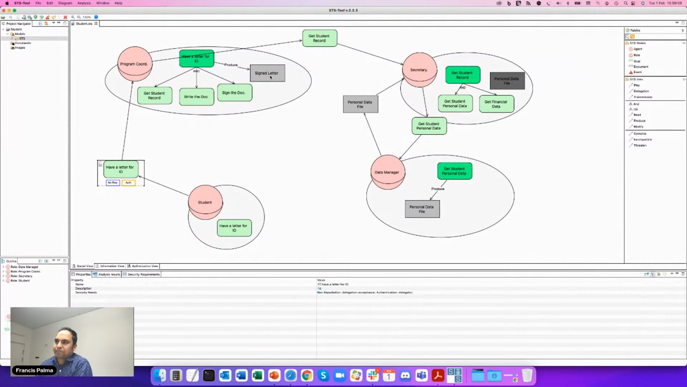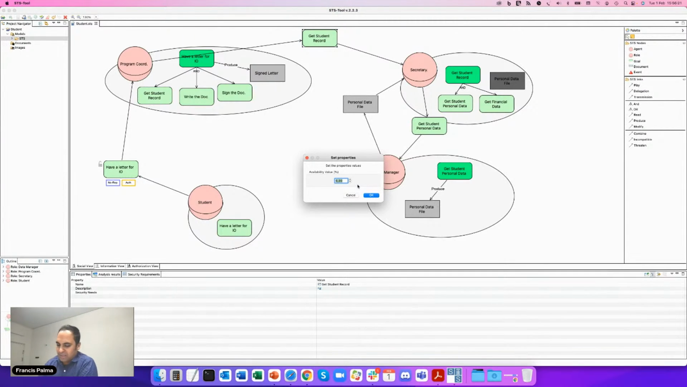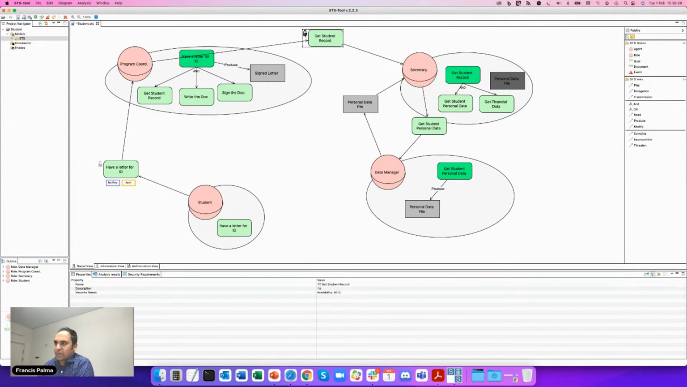Then get student record. So the program coordinator has this goal delegated to the secretary. So maybe the secretary needs to be available at least 80% to get this goal achieved in order to get the letter for the students.